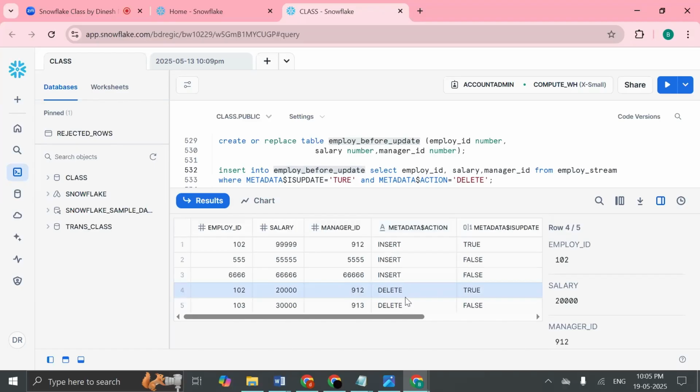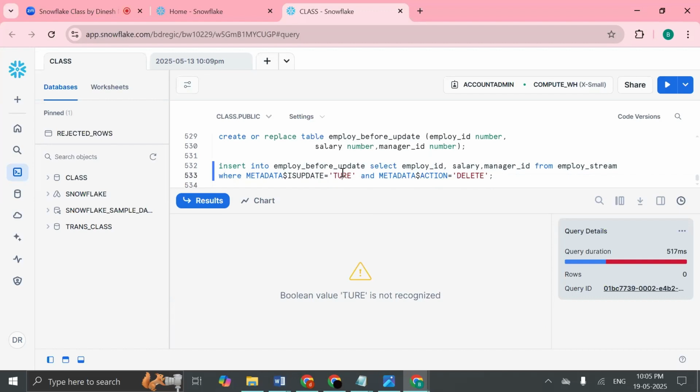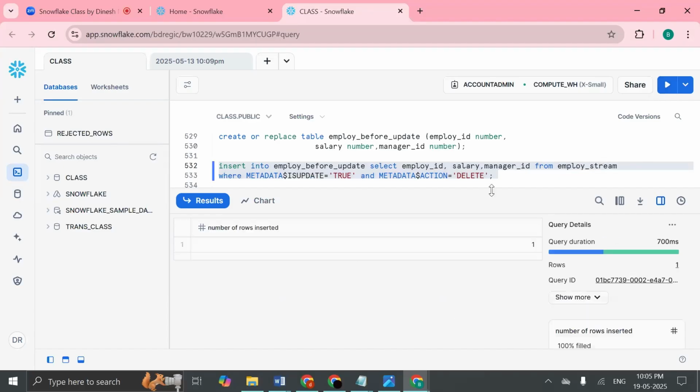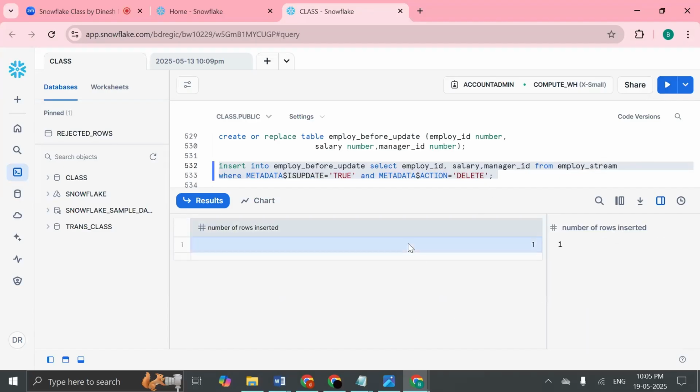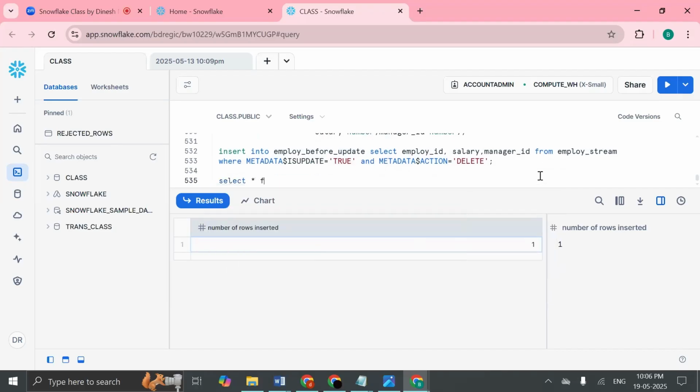What about the other rows? They will not be available in the stream. It is going to reset. Observe this one. What will happen now? Okay, now let's come here. Execute this. Observe this one. How many rows were inserted into this particular target table? Only one, right? See this, select star from this particular target table.